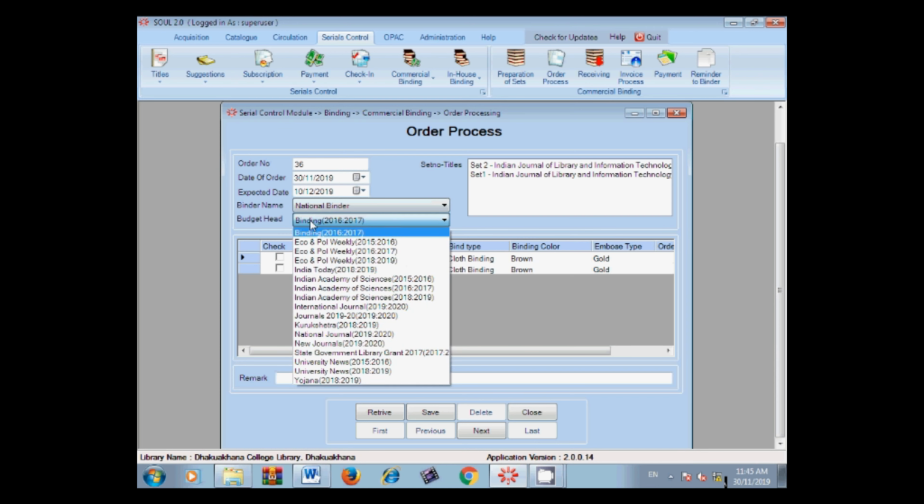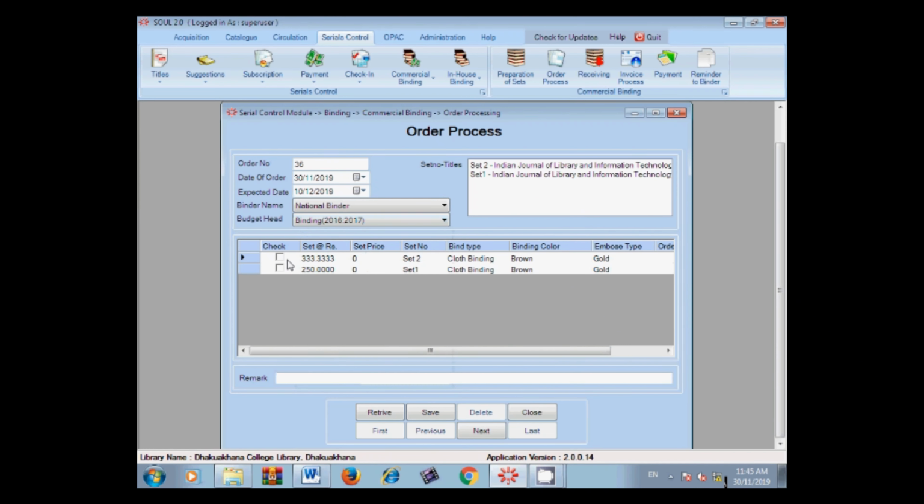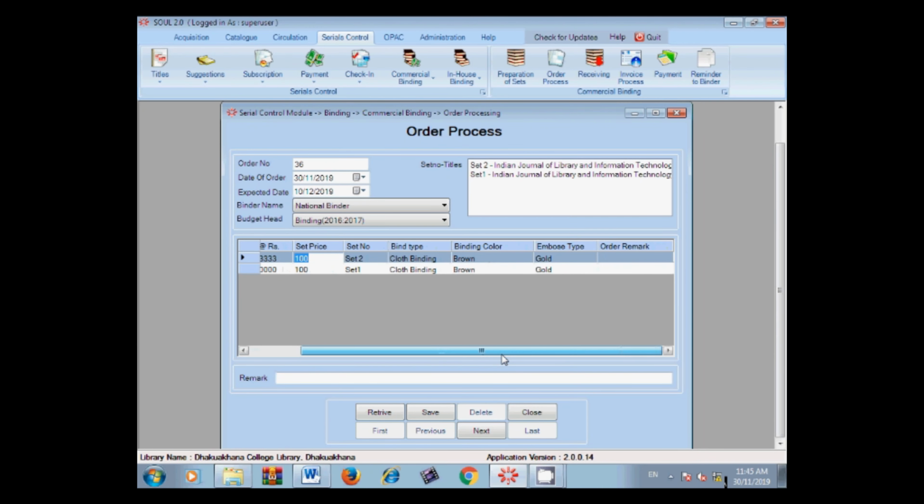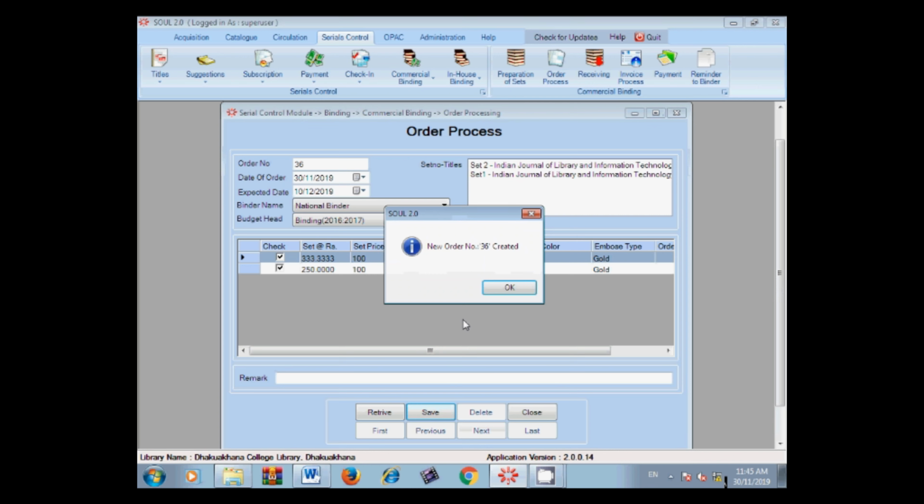Under which budget head you want to put this. Suppose under the binding head I have made, and I will put this order for binding, and you select both these check options, and you check carefully that all the information is available or not, and you just mention the price. Set price is rupees 100, again second set price is also rupees 100. In your case it may be different, this is just the price of that particular set. Now after saving, the new order is completed.